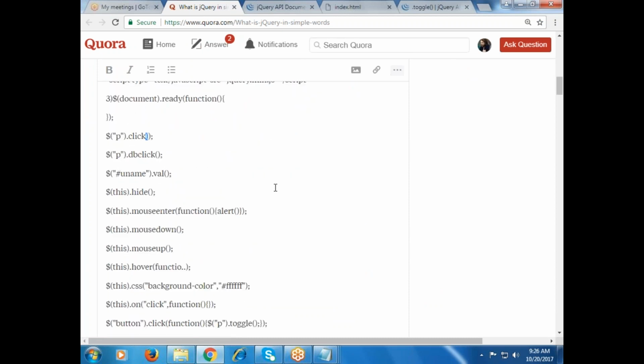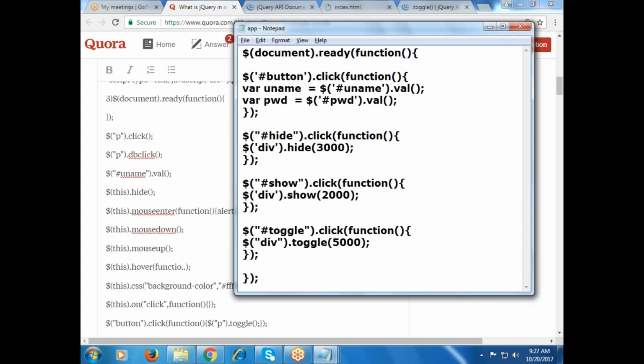Just like click, you can give double click as well. If you give dblclick, it means double click. Unless you click twice, it will not work. Then hide, mouse, and mouseenter: when you enter your mouse there, it will work. So let me bring something related to the selector.